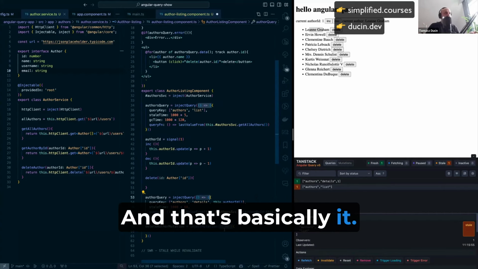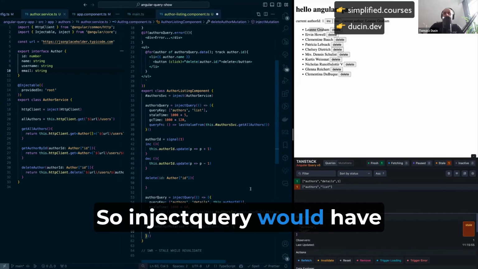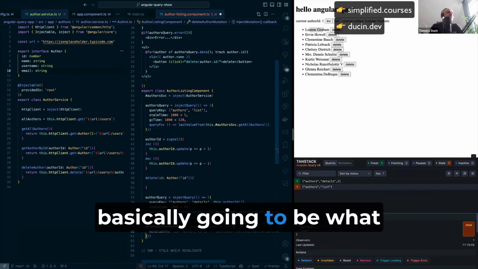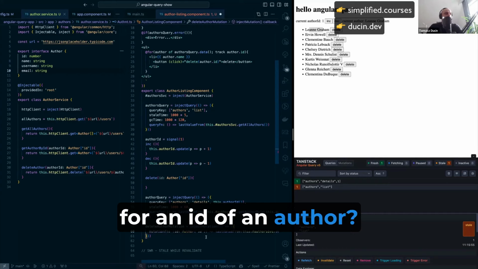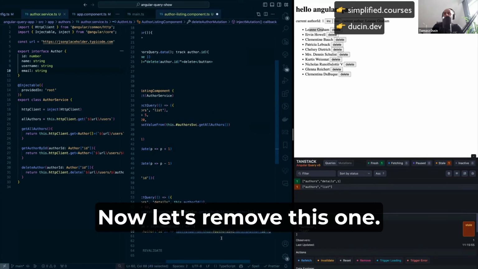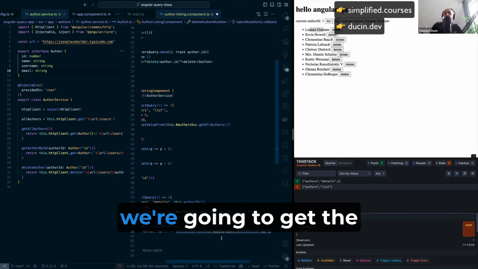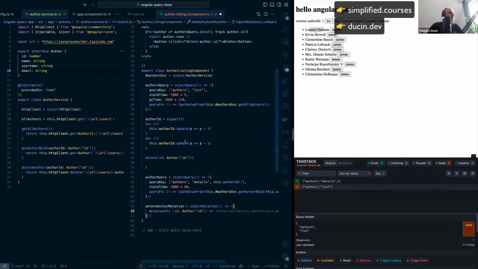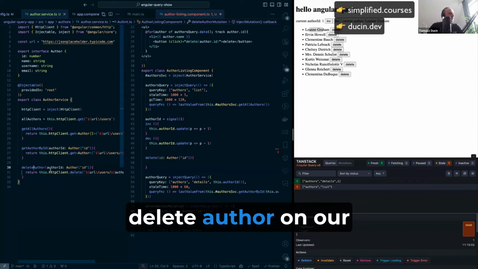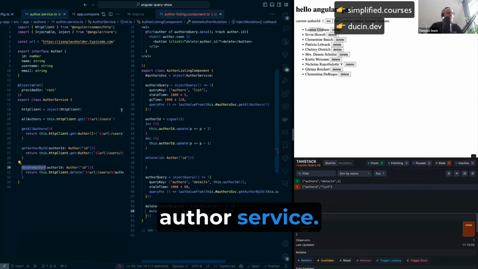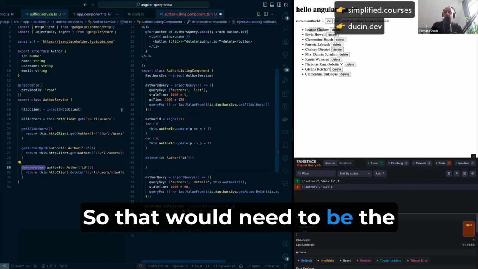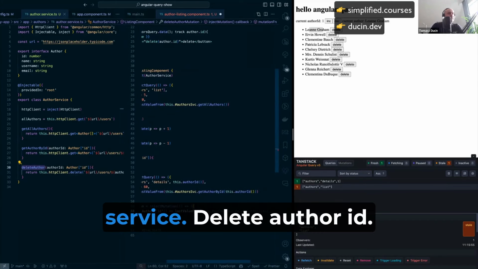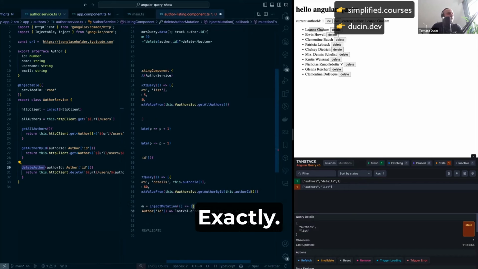And that's basically it. So inject mutation would have a mutation function, and the mutation function is basically going to be, for an ID of an author, now let's remove this one, we're going to get the delete author on our author service. So that would need to be the last value from this author service, delete author ID. Exactly.